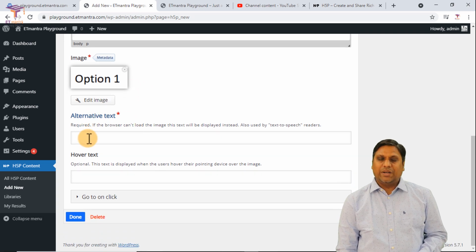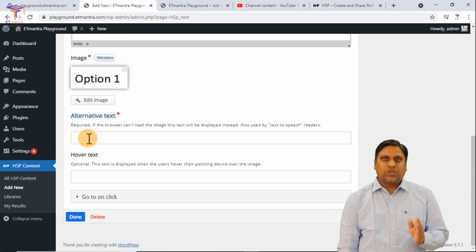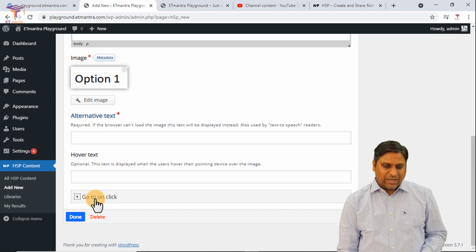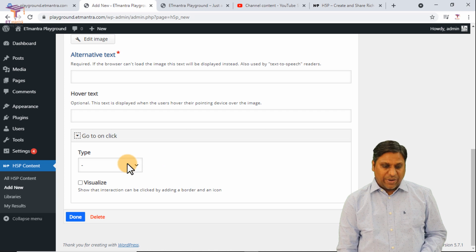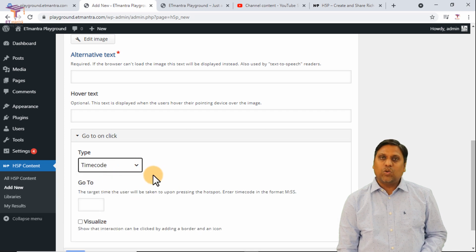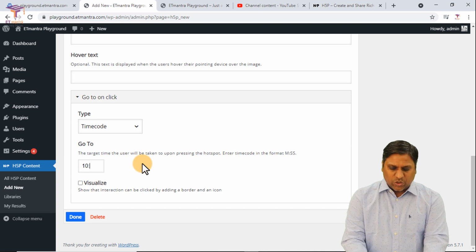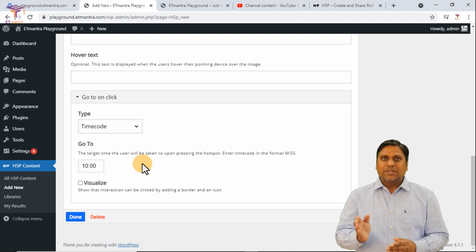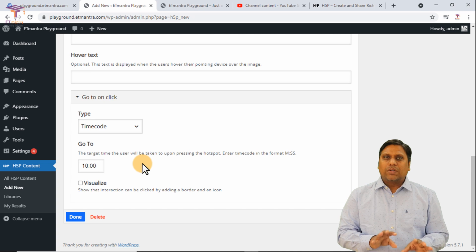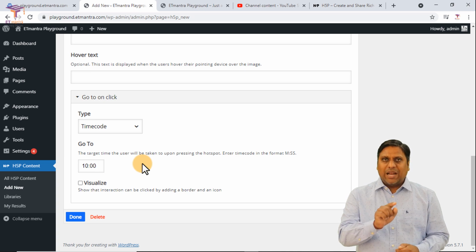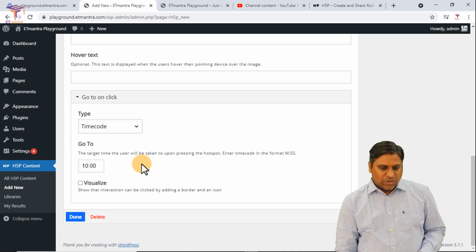So what should happen? When option 1 is clicked, it should go somewhere in the timeline of this video. For that, I'll click on go to on click, where at a particular time code, which I am putting as 10:00 at present, that is minute, second. I don't know whether this time is correct, but when I listen to the video, I'll come to know. So I will do that and click on visualize.